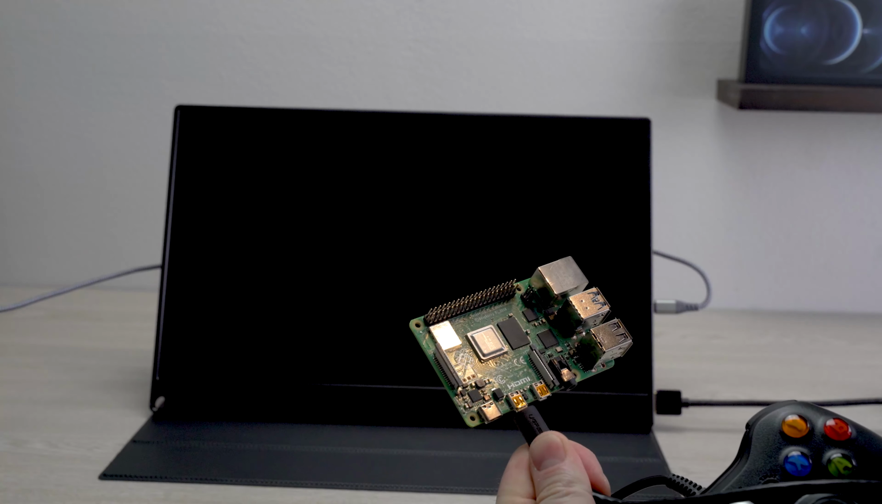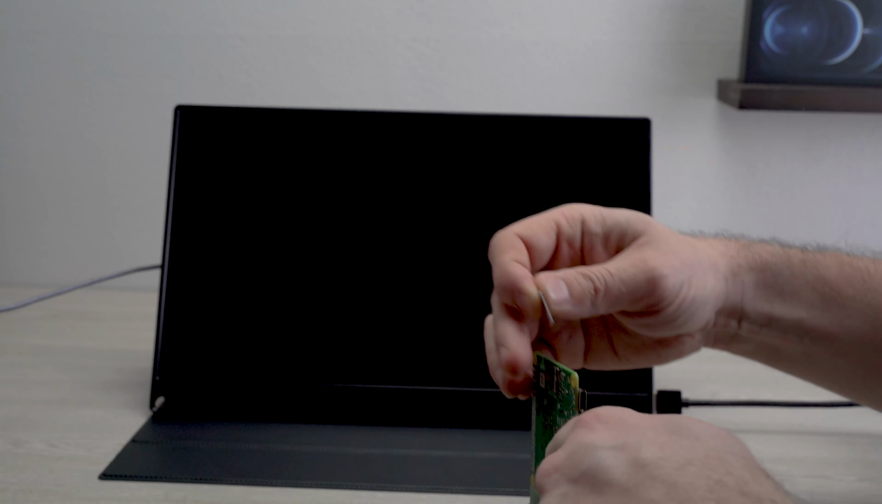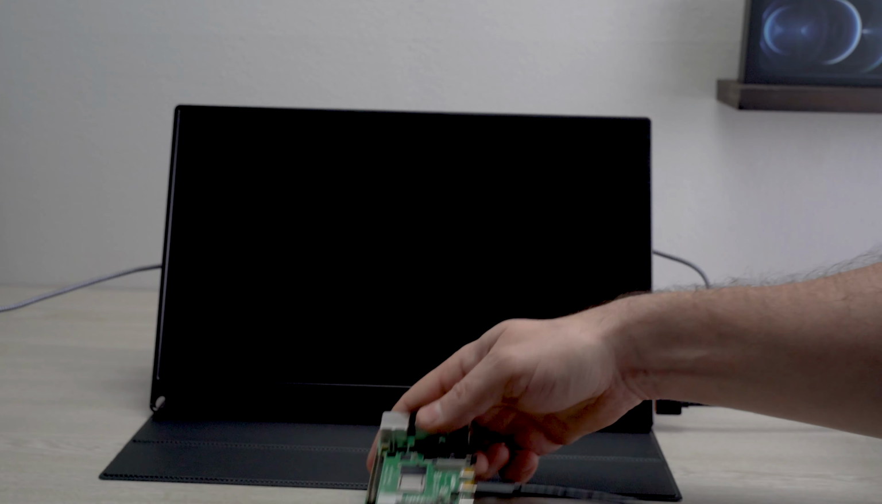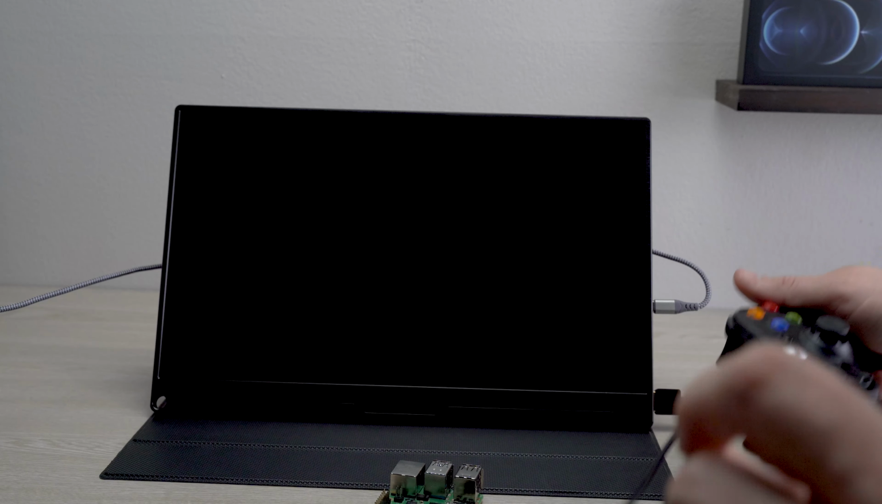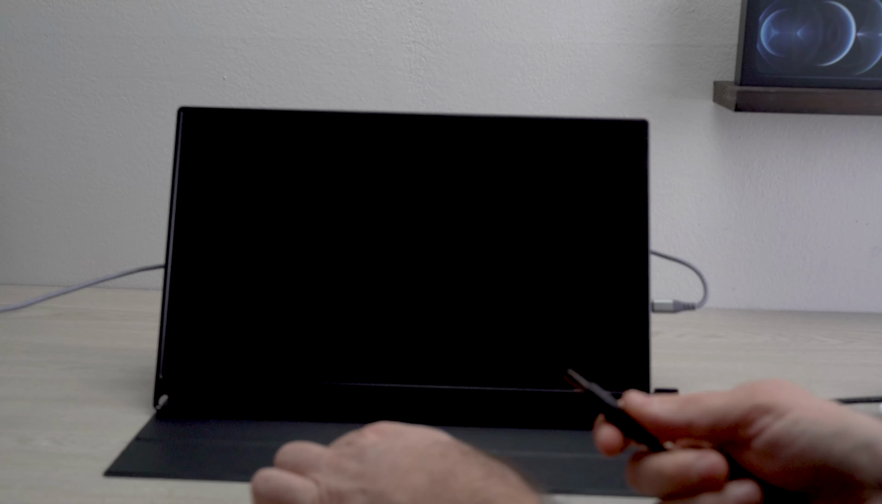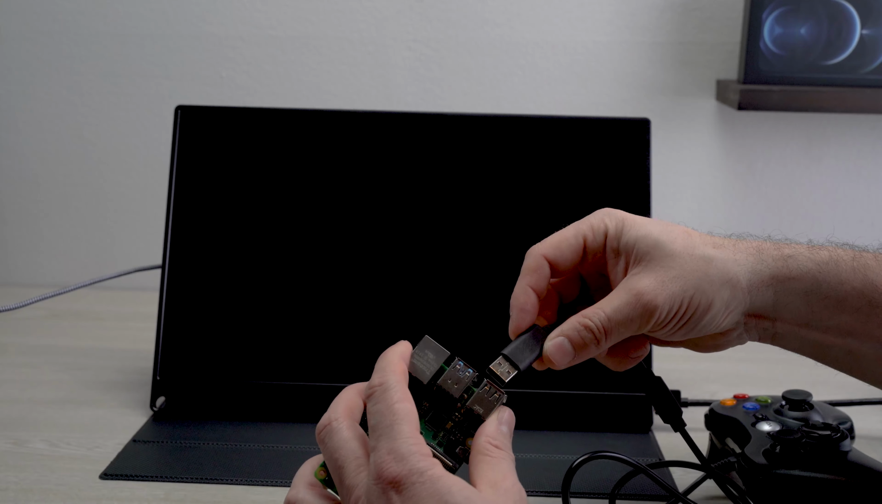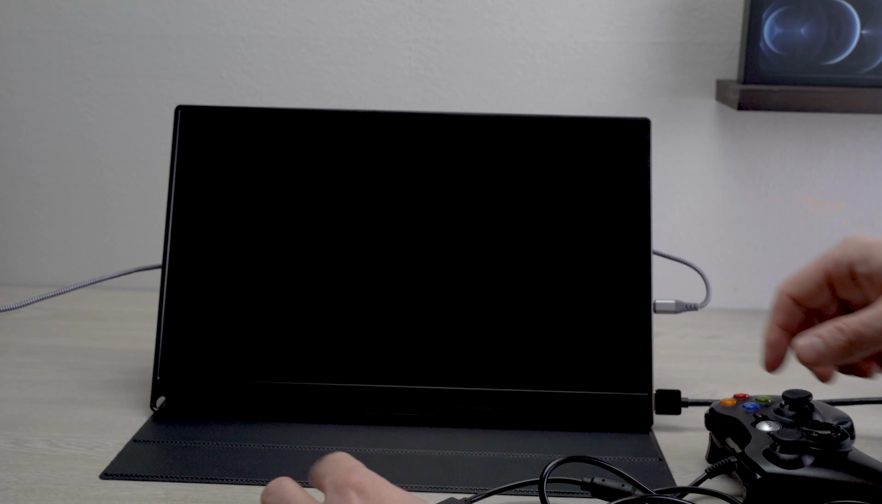Okay guys, let's connect everything together. So this is my Raspberry Pi. I already connected it to the monitor, as you can see. Let's insert our micro SD card. There you go. You actually don't need a keyboard for this step. Plug in your controller. There you go. Okay, now let's plug in the power into our Raspberry Pi. All right, the moment of truth.